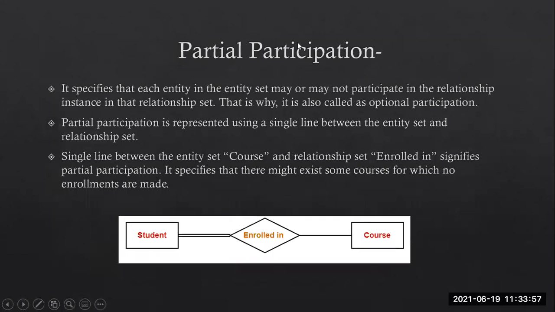What is a partial participation here? It specifies that each entity in the entity set may or may not participate in the relationship instance in that relationship. That is why it is also called the optional participation. Now I'll take the example again.